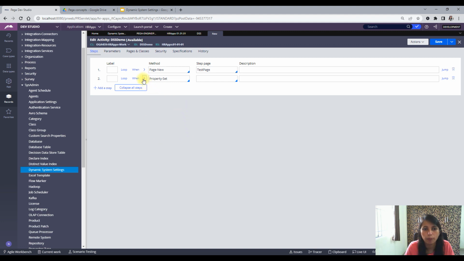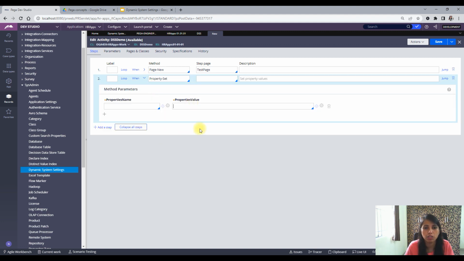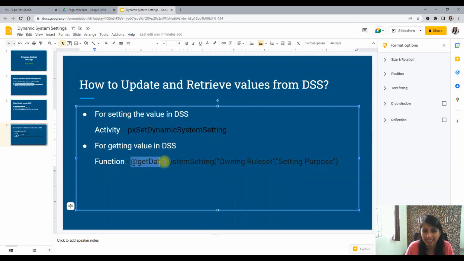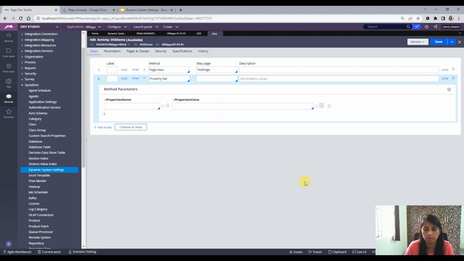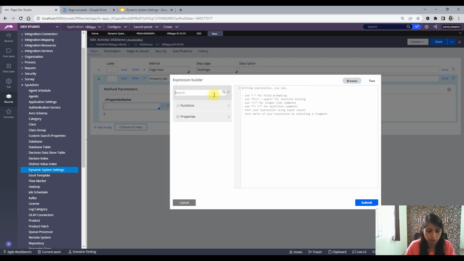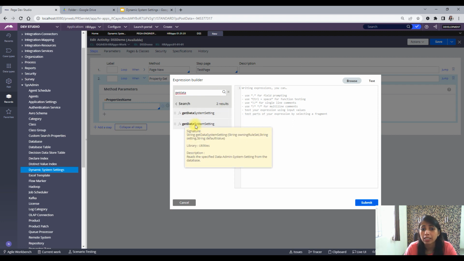Okay. Now you have to use the function, right? We discussed it. We need to use this function, get data system setting. So let's try to find it in the allotted functions that we already have. Get data system setting. You see there are two functions which can be used. Both are the same, just the parameters differ. The first one has an extra parameter, I will show you. The second one has the extra parameter.